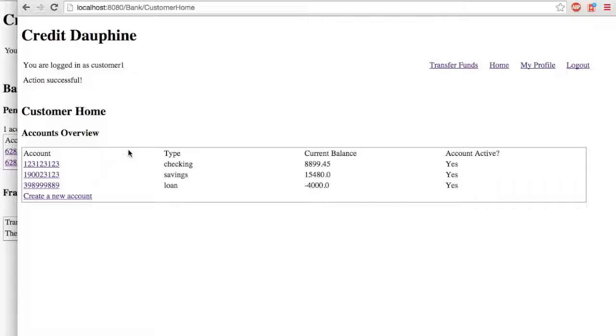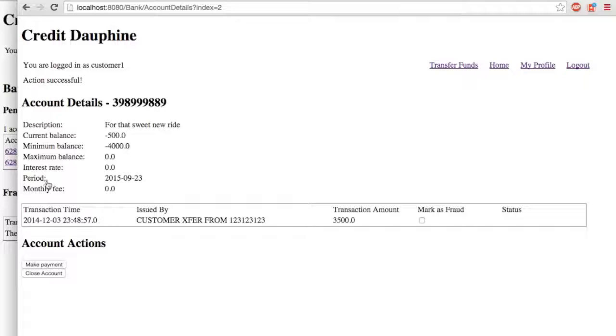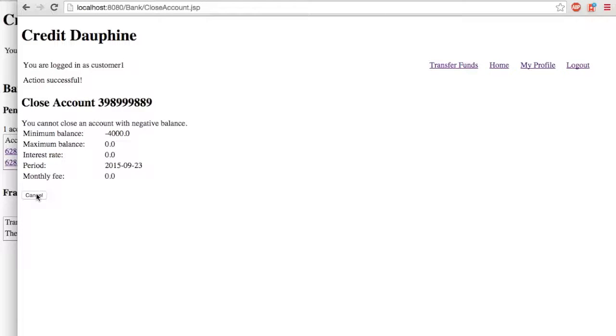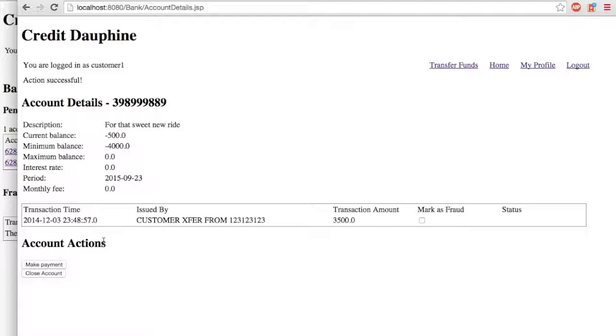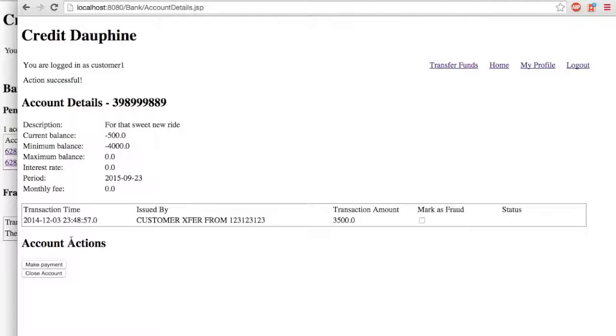So now we're back at the home of customer 1. We see that our account is now active for the loan. We can make payments on it. So I'm going to actually just try to go ahead and get rid of this thing. And I'm really forgetful. I don't remember how much was in there. Let's just try to close it and see what happens. And we can't. Okay, well, it just lets us cancel.